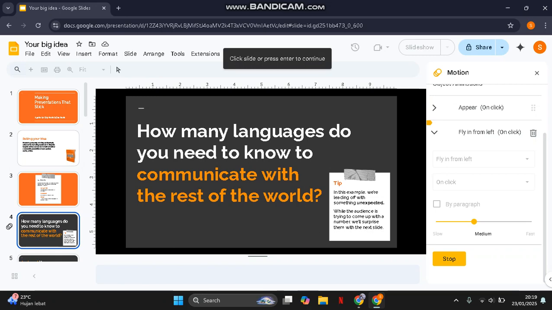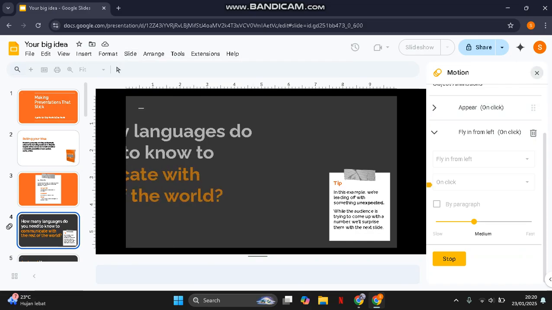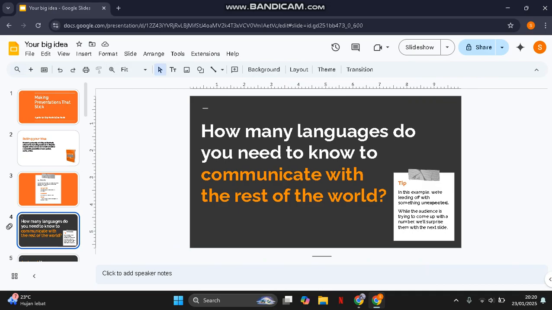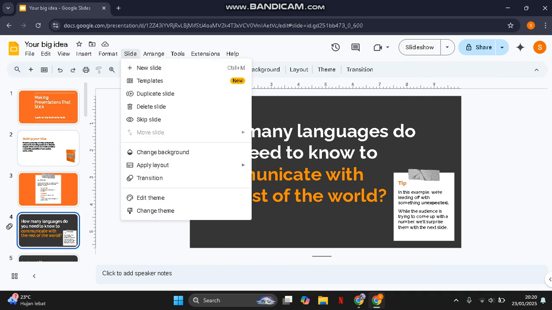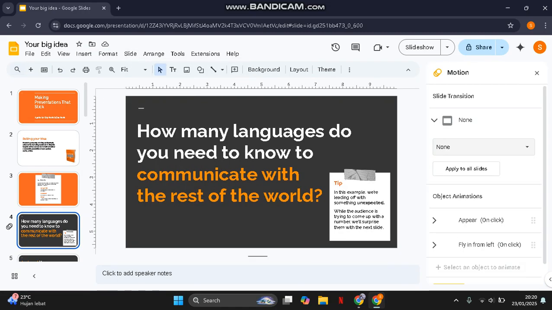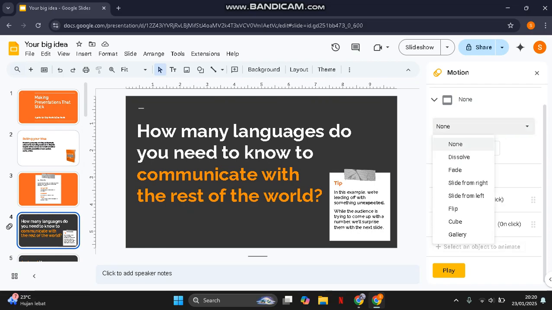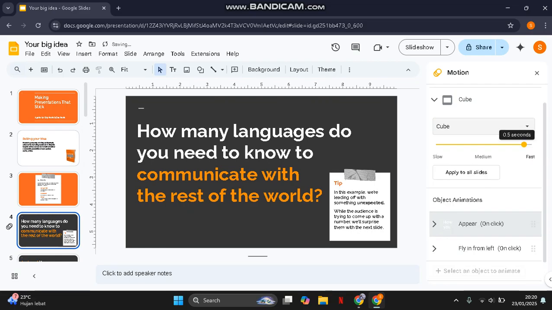And if you want to, you can also add transition effects in between slides. So open the transitions panel. Sorry, let's close this first. Click on the slide, and in here click on Transition, and you can just choose the transitions that you want. And if you want to, you can also apply it to all slides.